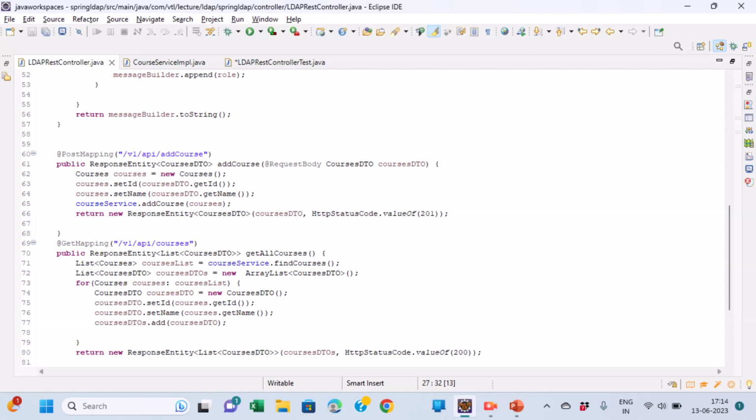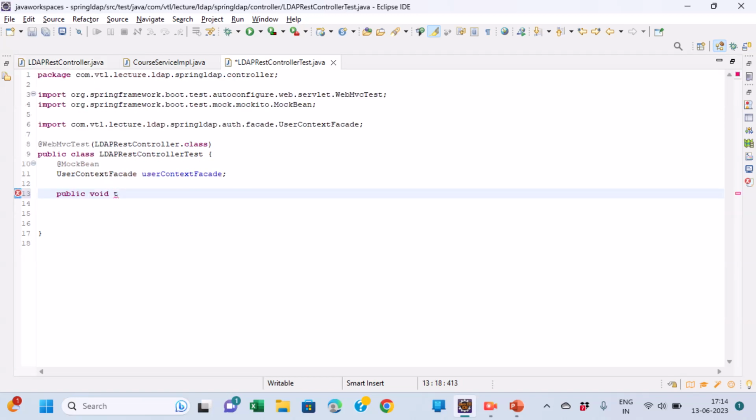Basically, we will be starting with this one. Yeah, get all courses. So test get all courses. Here, if the method is prefixed with the test class name, it is easier to identify for which method we are writing the test cases. And further, it can be appended with an underscore for the different use cases.